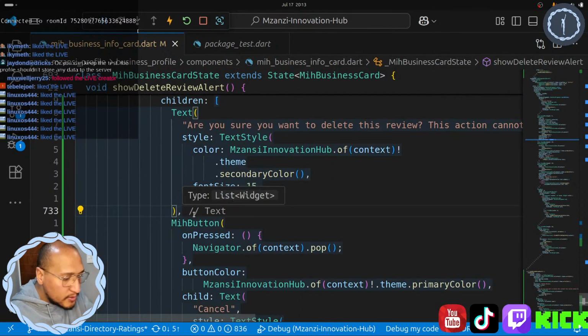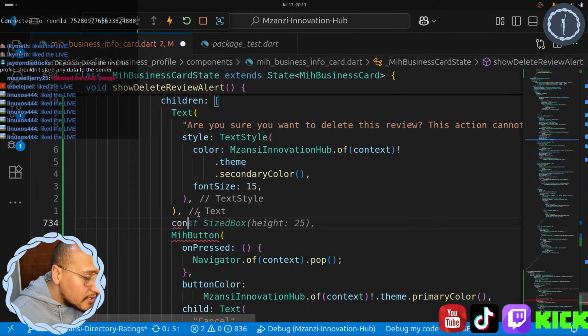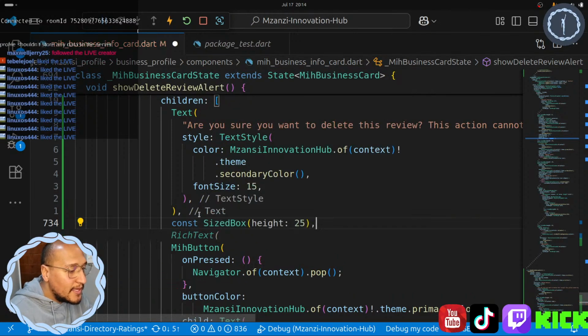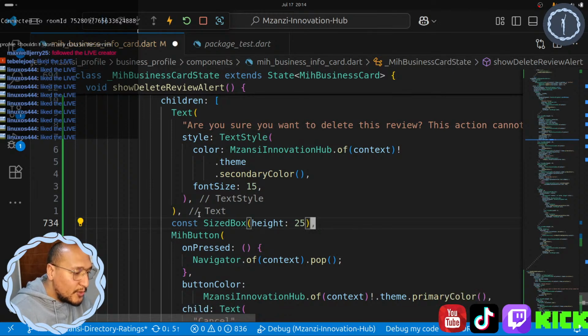Now it's the buttons. So over here, what we can do is add a const. Linux OS loving the likes. I see you flooding the chat with likes. I appreciate you. So I'll put a 25 over there.